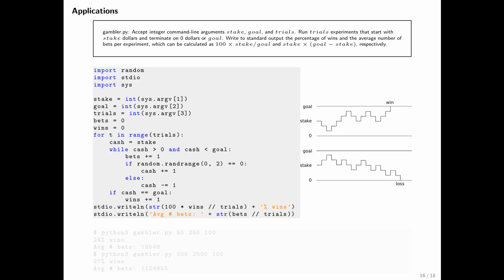Okay, so the next application that we're going to consider is called gambler.py, and what it does is it accepts three command line arguments, all integers, and these are called stake, goal, and trials. And then the program performs trials number of experiments. I'll explain what an experiment is.